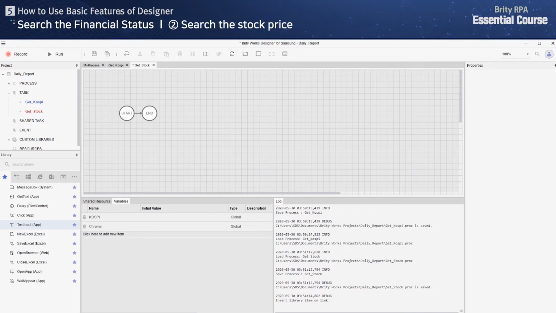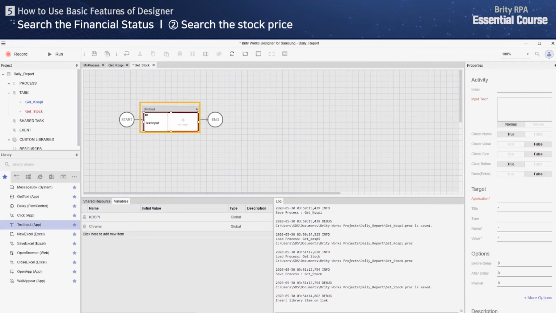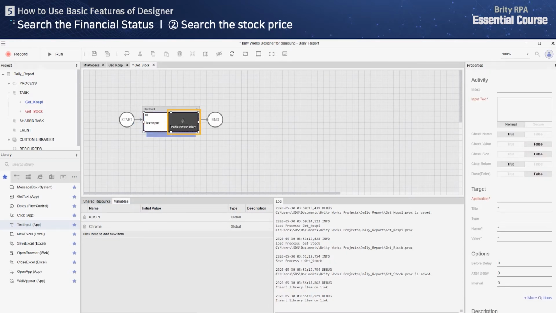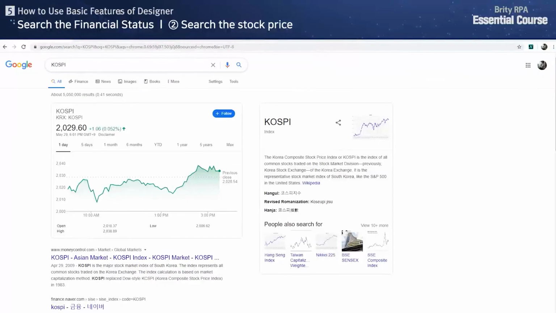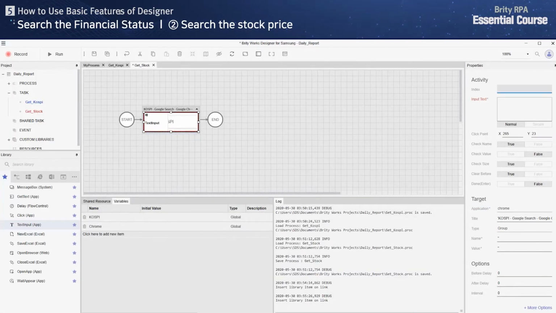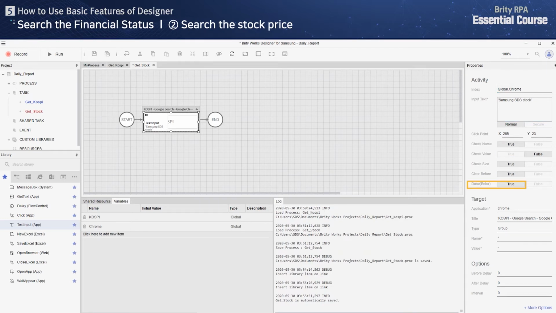Then, to type a search term in the search box, drag the text input activity from the library area and connect it to the canvas. Double-click on the right side of the activity and specify the area to put the search term as the target. Type global.chrome in the index of the activity property window and type Samsung SDS stock in the input text. And set the Done Enter property to True.